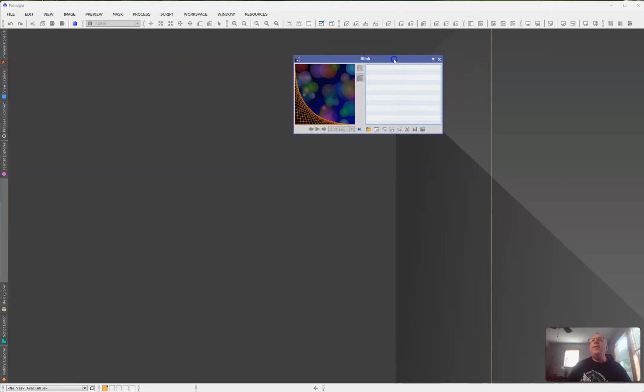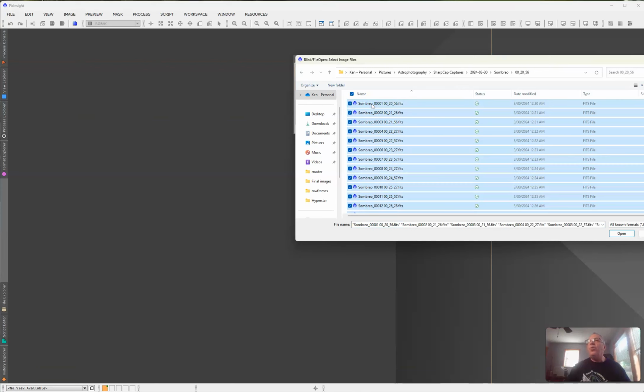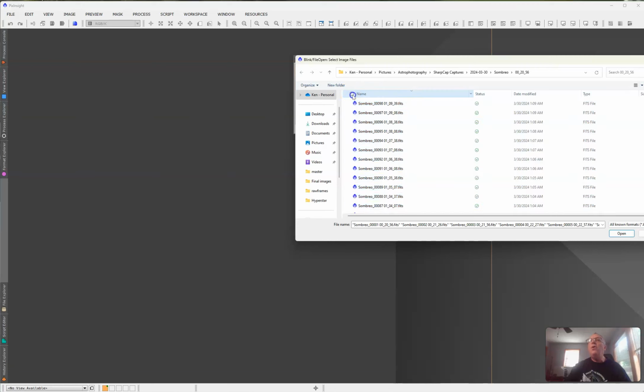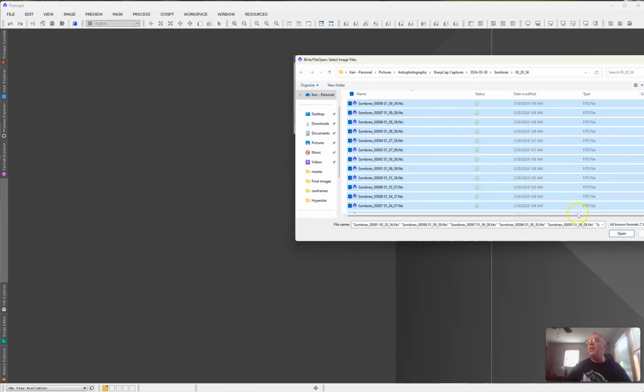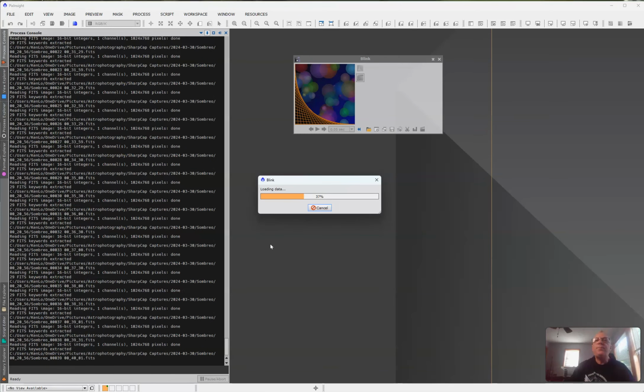Once you have it open, you need to click on this little folder and navigate to the folder where all your subs are. You need to bring them all in. It does not matter if you click on one and press Control A to get them all, or click on this little box up here to select them all. Either way, you select them all, hit open, and it'll start bringing them in.